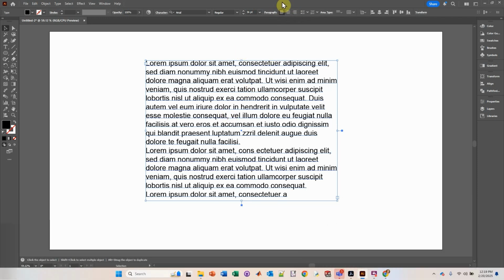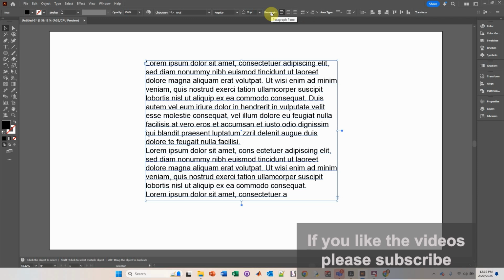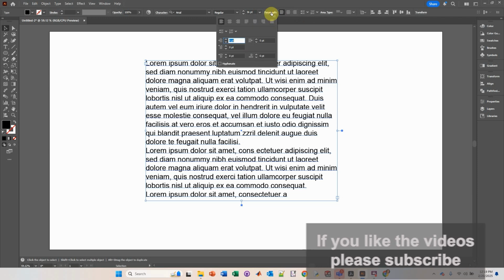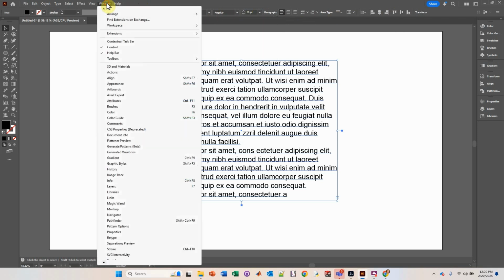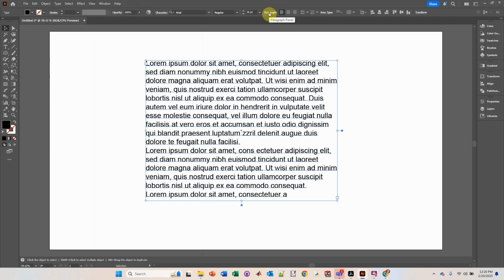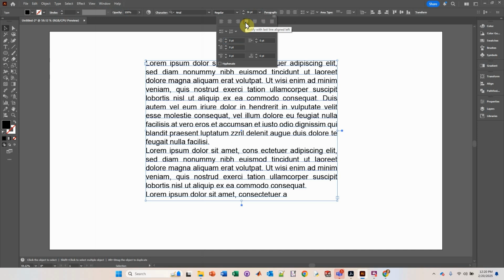If you want more specific alignment options, click on this paragraph, and if you don't see this toolbar up top, go up to Window and click on Control toolbar. So if you click on this paragraph, that gives you more alignment options. I like the Justify with the last line on the left. See, like that.